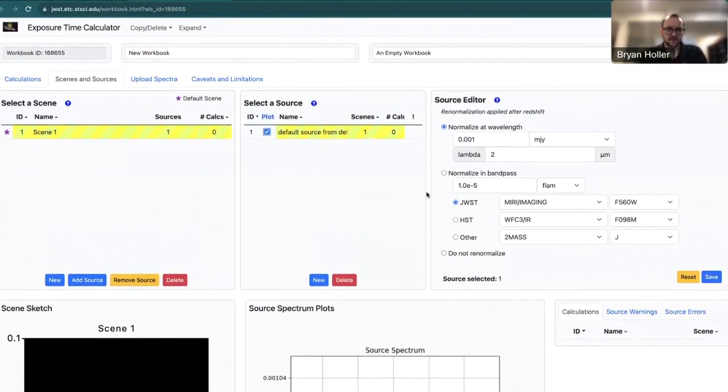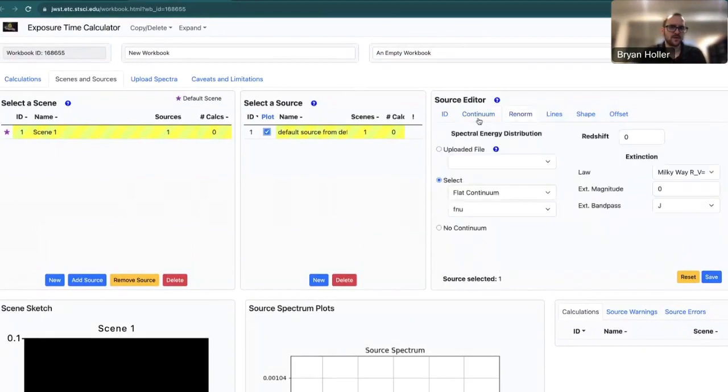I wanted to take a note here that I haven't changed anything. I've shown you the different options, but I haven't actually changed anything about the source. And that's because I want to show that if I make a calculation, I can jump right into this workbook and immediately make a calculation.